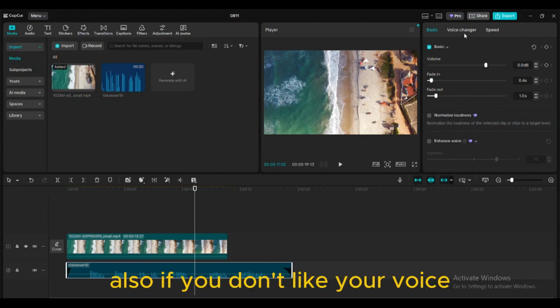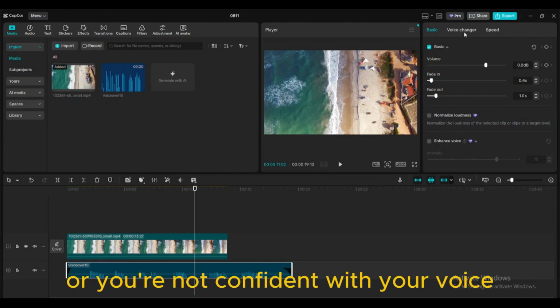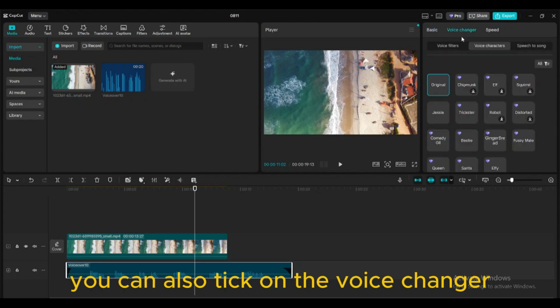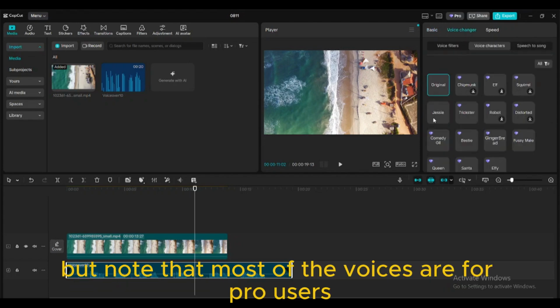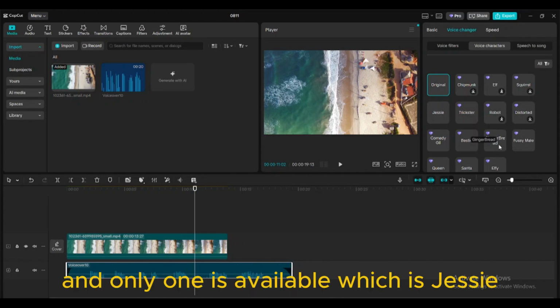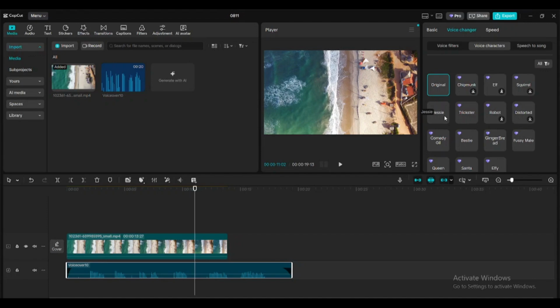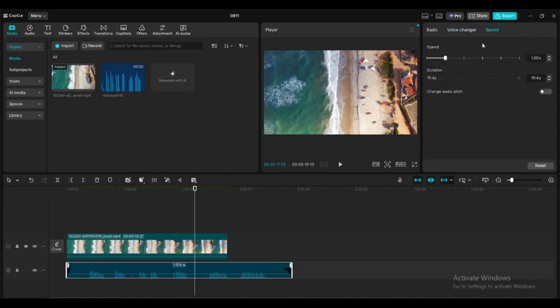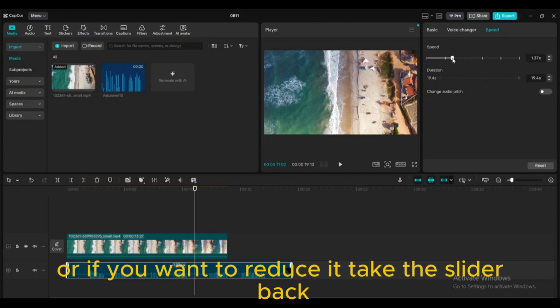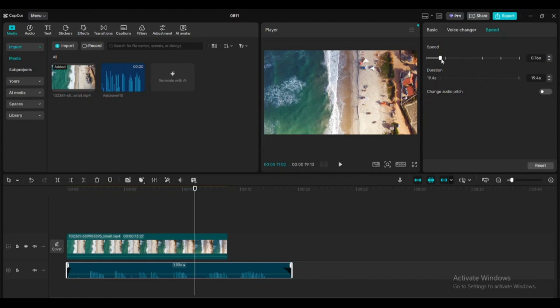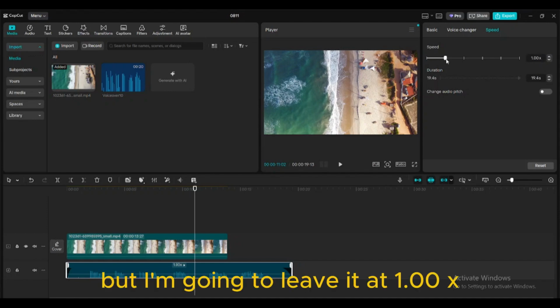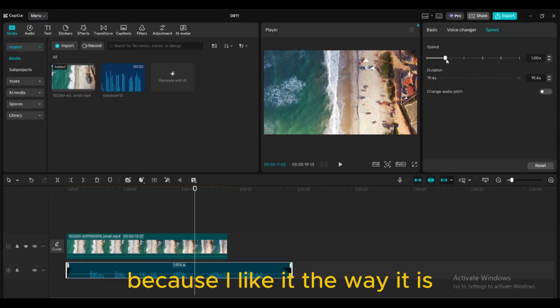Also, if you don't like your voice or you're not confident with your voice, you can also tick on the voice changer. But note that most of the voices are for pro users and only one is available, which is Jesse. If you want to increase the speed of your voiceover, you can increase it. Or if you want to reduce it, take the slider back. But I'm going to leave it at 1.00x because I like it the way it is.